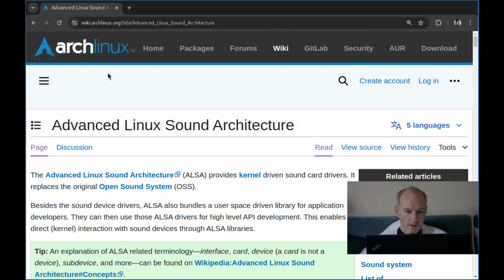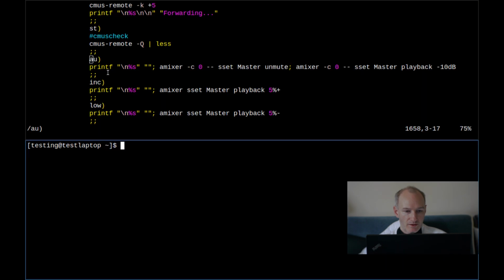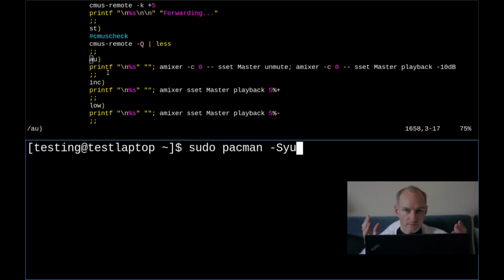Okay, so where do we need to start off? The first thing to do is run sudo pacman -Syu to update your package repository. I've said it so many times, just make sure you do it.